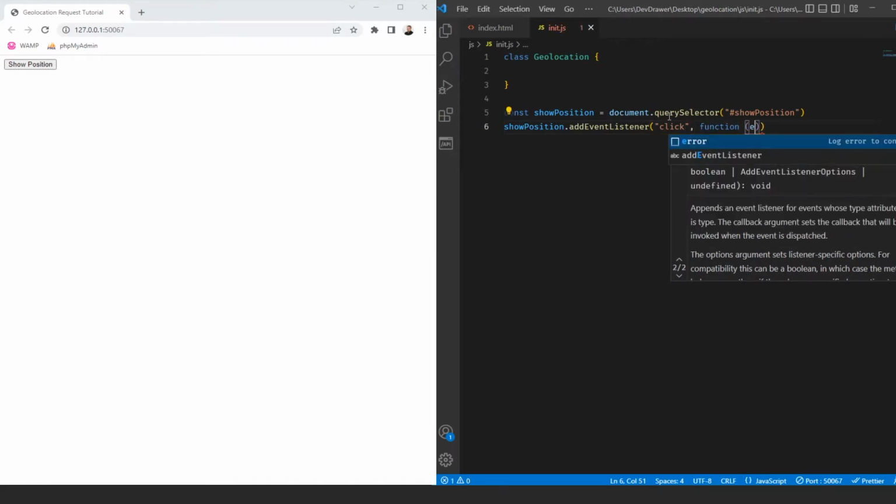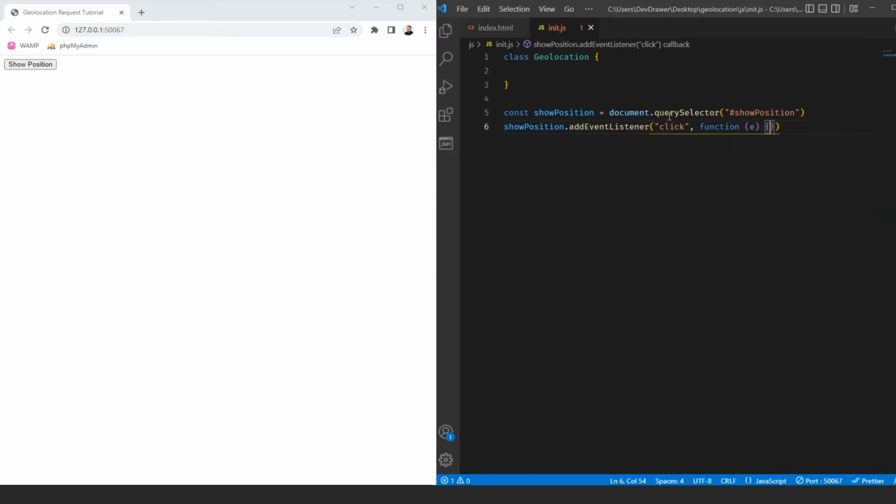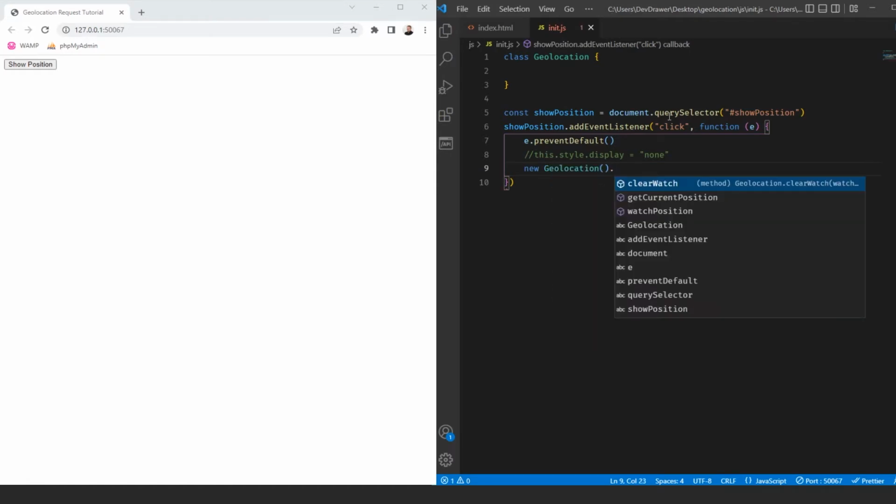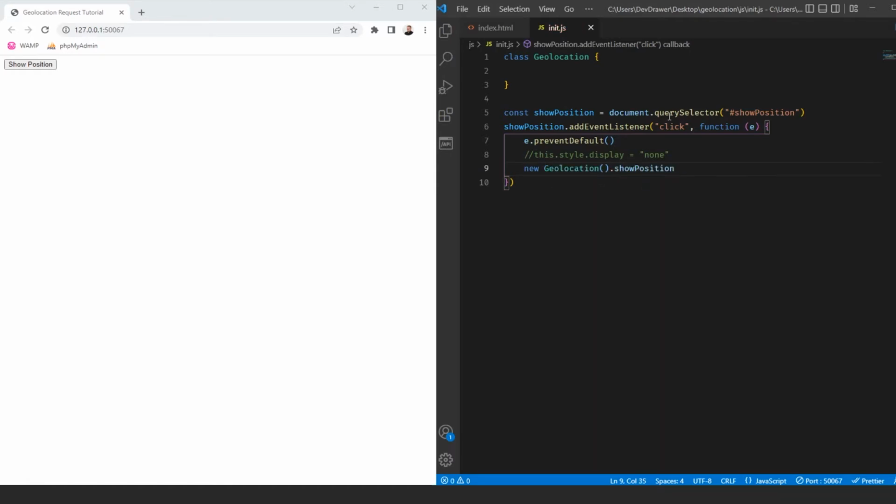We're going to pass our function, and we want to have the event actually passed to it, so we can do event.preventDefault. And then once the button is clicked, we're eventually going to hide it, so I'm just going to comment this part out, but we're going to do this.style.display equals none. Eventually I'll uncomment that out, so whenever we actually get it to work. Okay, so once it gets done hiding its position, it's going to do new geolocation, and then let's create a function called show position.